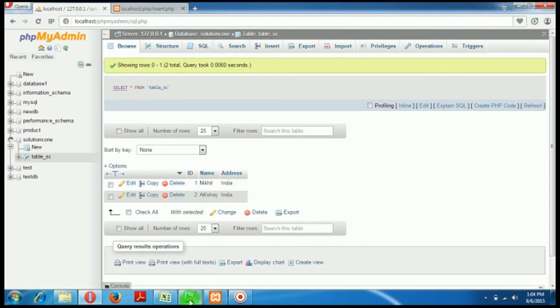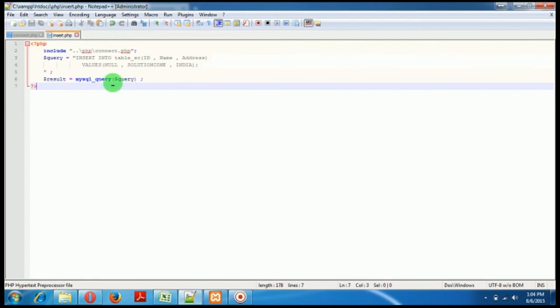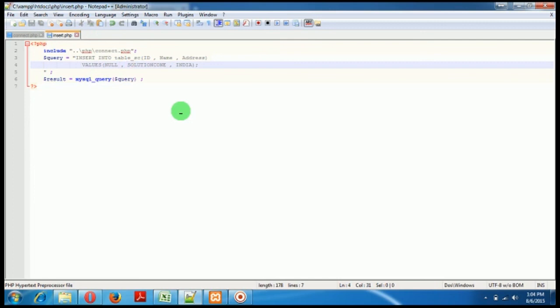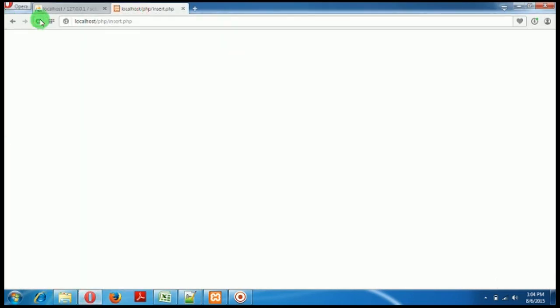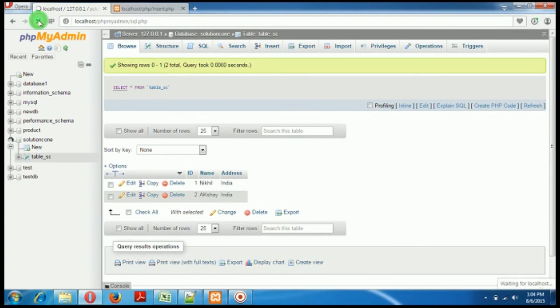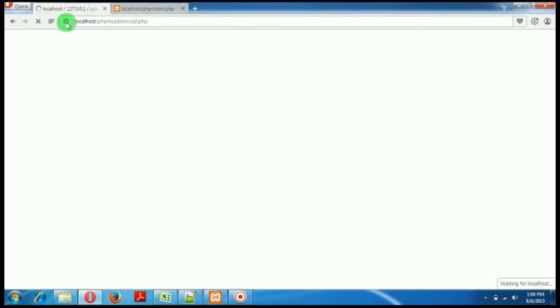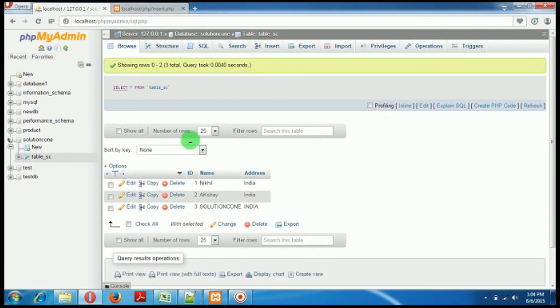Oops, the value isn't inserted. So there must be some error. The error I found is the most common error: you have not put this inside single quotation marks. This is the only problem, because it's a string. Now you try to run your code again, and when you reload your phpMyAdmin, you can see that the third value is inserted.